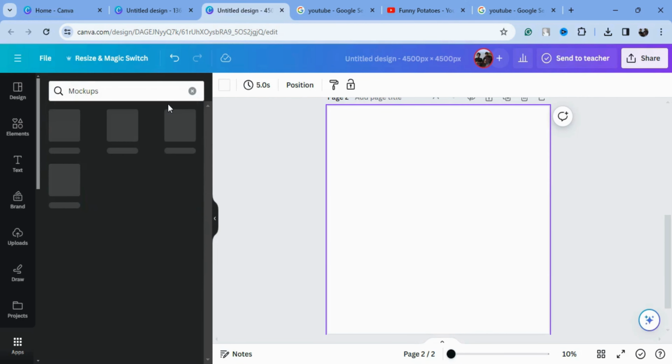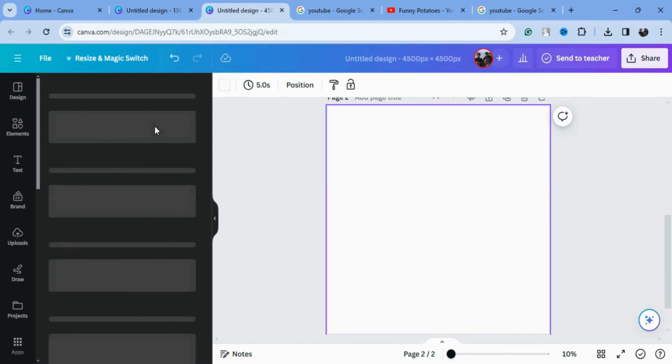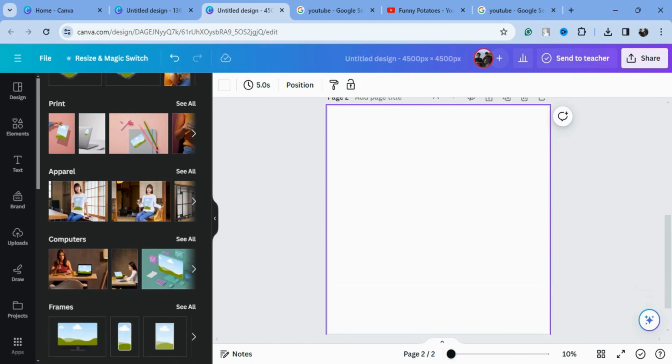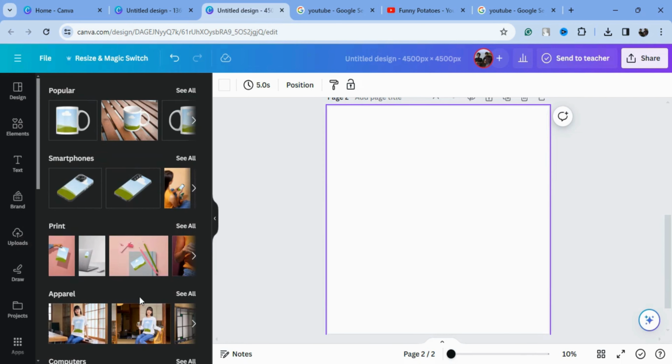There are so many mockups in Canva which you can use in your design, like cups, phone covers, printing stuff, apparels, computers and frames, homes and living, packaging, etc. So you can use them in your projects. First we will see how you can use this in your shirt designs.